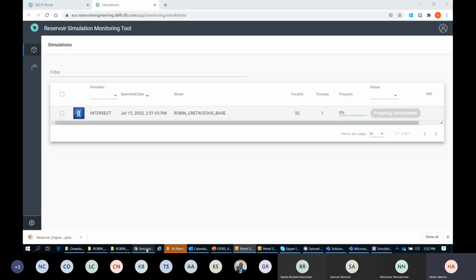Going back into my simulation, and on the reservoir simulation monitoring tool, as Ndivhuwo was mentioning, I can see that my simulation is already uploaded into the cloud with 32 processors, and is preparing the environment in order for the simulation to start. And the other uncertainty and optimization cases I have just created are now starting to be uploaded into the DELFI environment, and you'll be able to monitor these two.